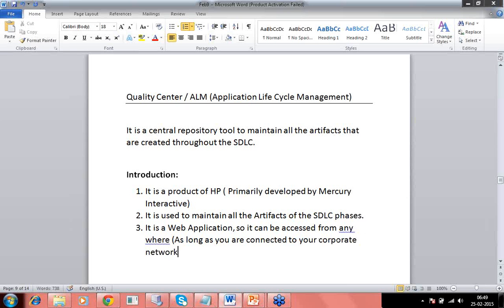So you can connect from home, you can do all that as long as you're connected to the corporate network. So it's a web application, so that's the advantage of it.